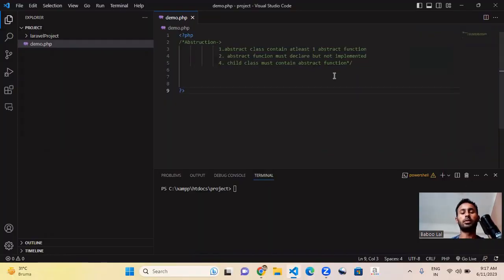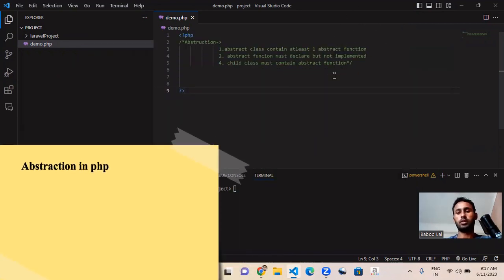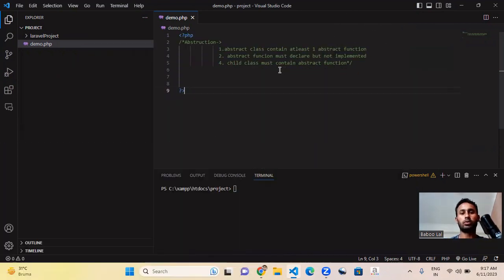Okay, so hello guys. In this video, we will talk about abstraction in OOPS, PHP. So in this video, we understand this abstraction. What is abstraction? How we define this, and how we define the abstract class, abstract method, like this. So let's get started. So first, we understand what is abstraction.